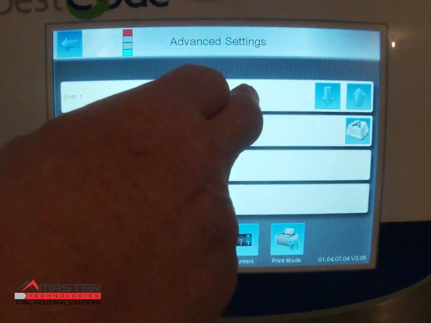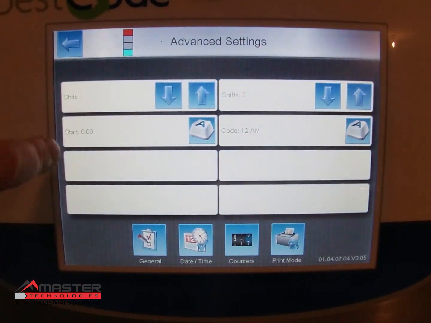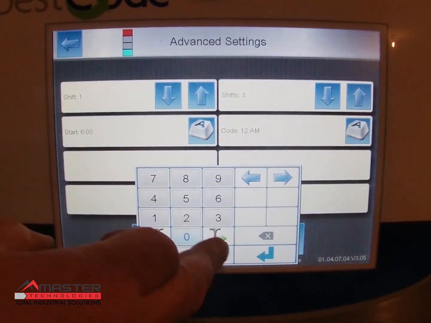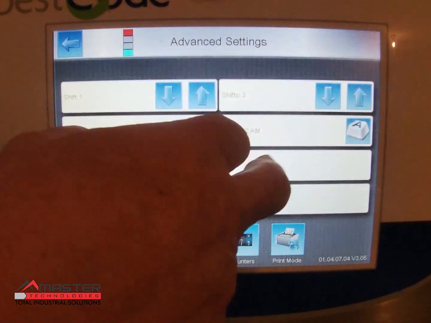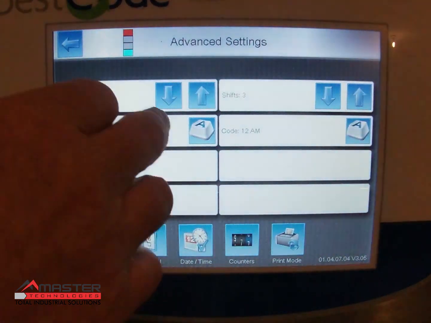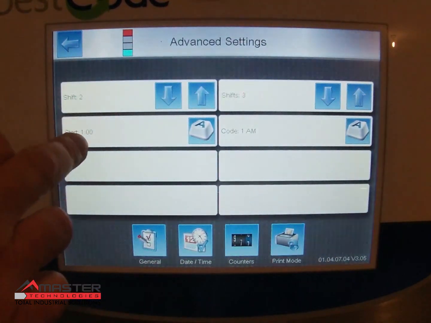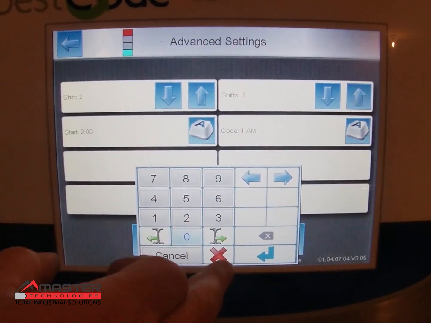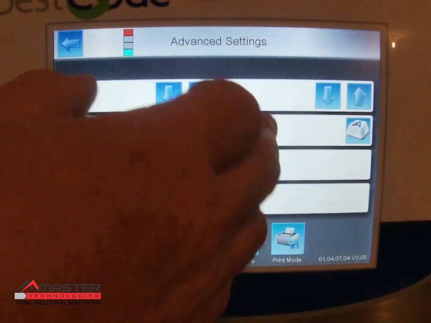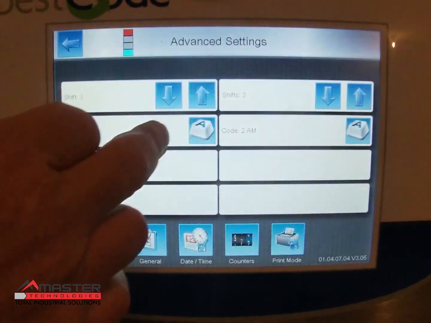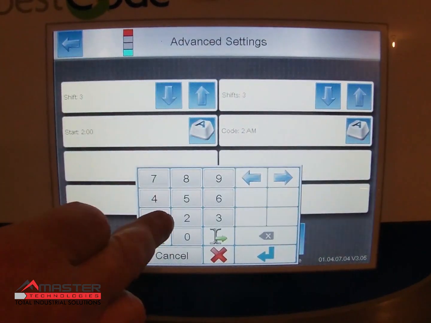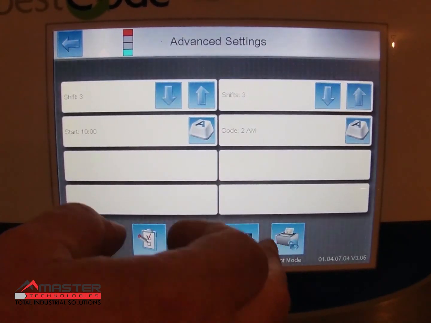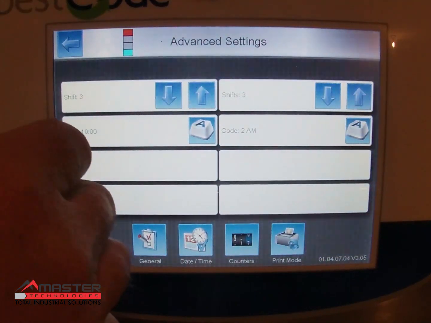Scroll down until we see the number 3 appear, and then shift 1, we're going to be starting at 6 a.m. Confirm that, and then I'll leave this printing whatever it's going to be printing. Shift 2 now is going to be starting at 2 p.m. So put 2 p.m. in there, and that's going to be printing whatever it prints. And then shift 3 is going to be starting at 10 p.m. Put that in there. And again, it's going to be printing something different for shift 3.